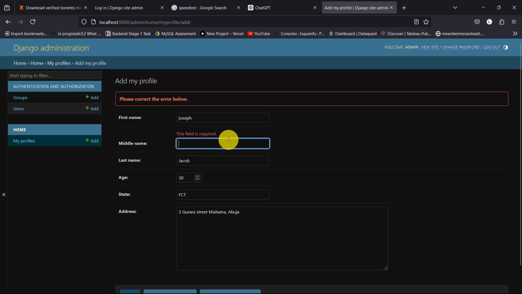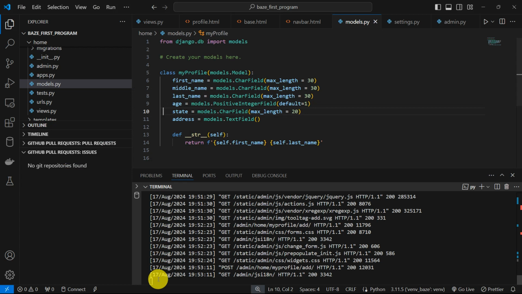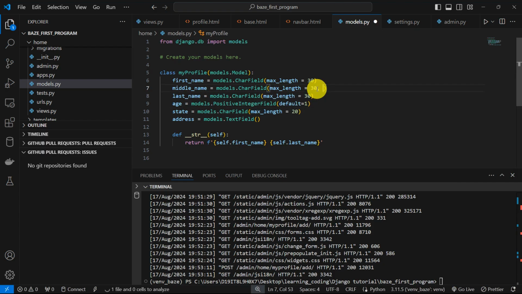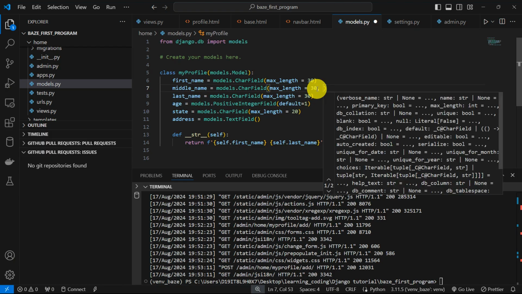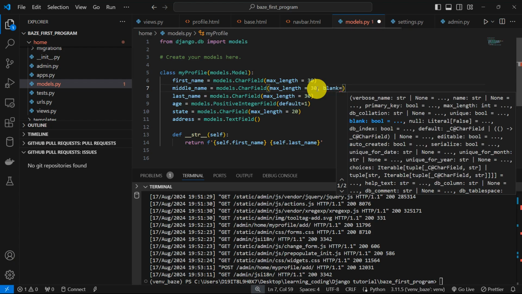Oh, so it's saying that this field is required. Now it's prompting an error message, right? It's saying that it cannot take a null value. Now, in order for me to say, oh no, it can be null, I need to go back to my models.py. Under the middle name, I'll add another argument called null. I'll say null equal True and save it.